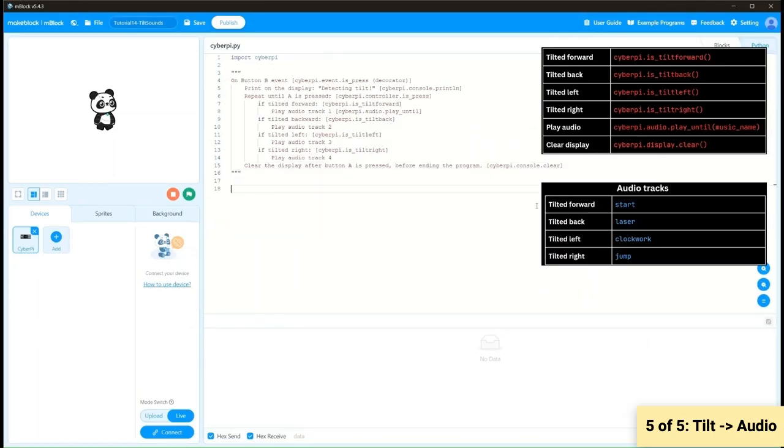The first thing we want to do is to start with the event decorator for button B press. So that is cyberpi.event.is_press, and the button we're looking for is button B. Let's name the function. I'm going to call it onButtonBPress. The first thing we want to do is to print on the display detecting tilt. So we'll use the cyberpi.console.println API, and the text we want to print is detecting tilt.